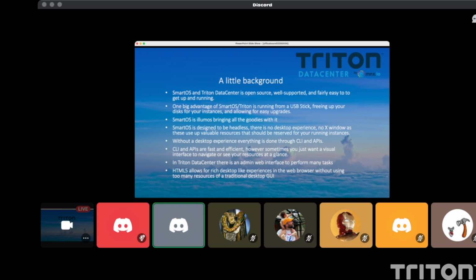Big advantage there. I talked about all the Illumos goodies on the previous slide there. And SmartOS is designed to be headless. Like by default, there's no desktop experience, and that takes up valuable resources. And that should be reserved for your instances. So don't waste any memory or space on this desktop experience, because you just want to get to your instances.